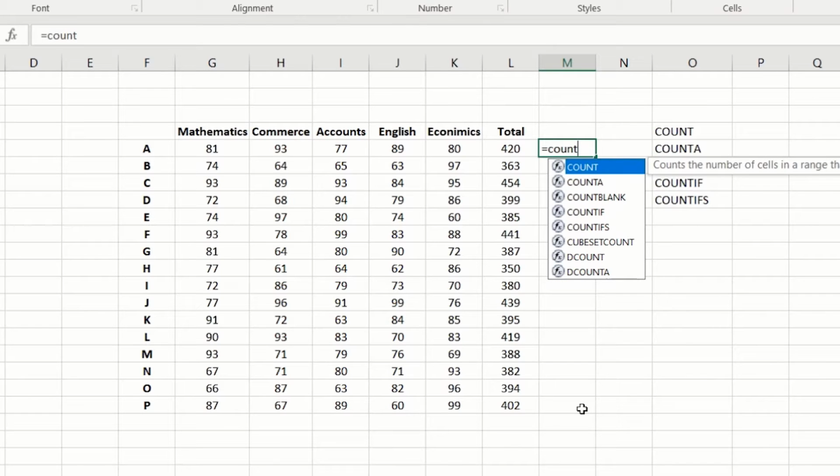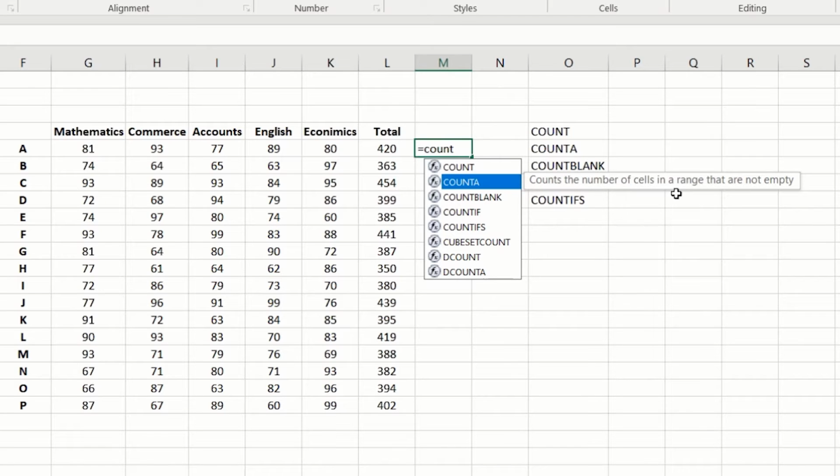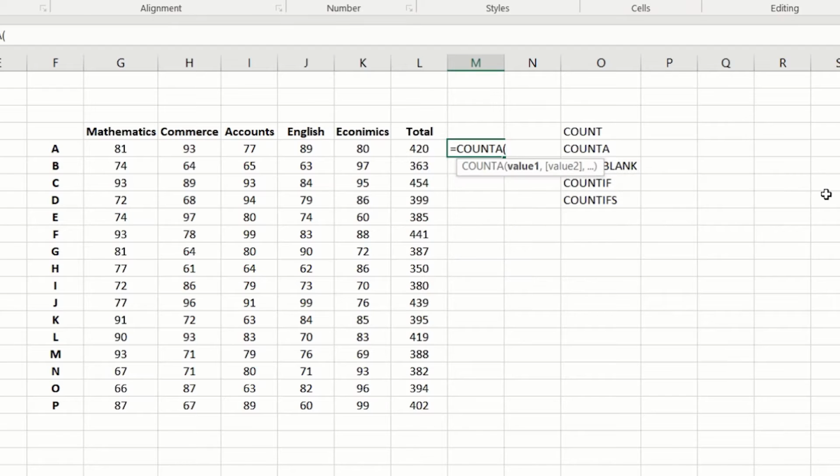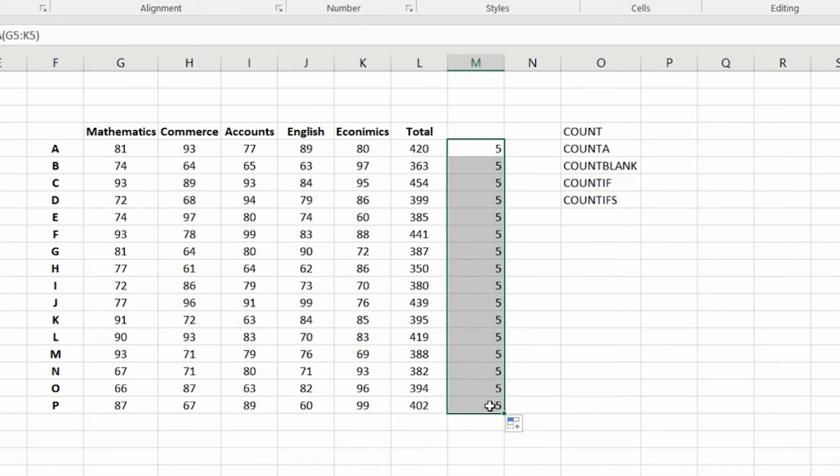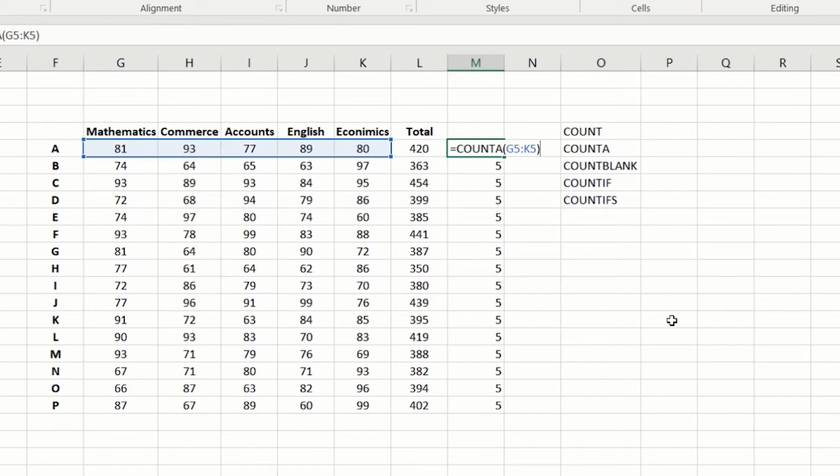So let's write COUNTA. When I select this formula, you can see it counts the number of cells in a range that are not empty. So it counts everything except the blank cells. Let's hit tab to select this formula and select this range. It's counting 5. If I double click in this corner, it gets applied to the entire column. All the rows have the formula now, and it is counting all these cells. If I press F2, you can see here.